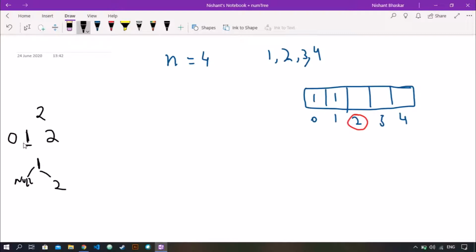So the number of possible combinations will be, when we have 0 nodes on the left and only one node on the right, 1 and 1. So 1 multiplied by 1, that is 1.